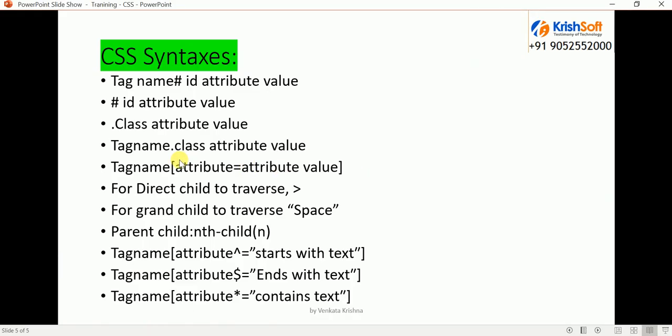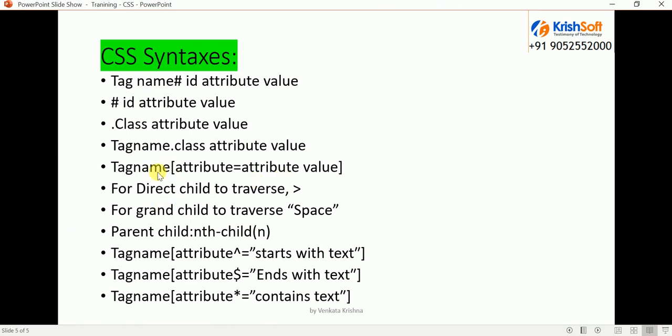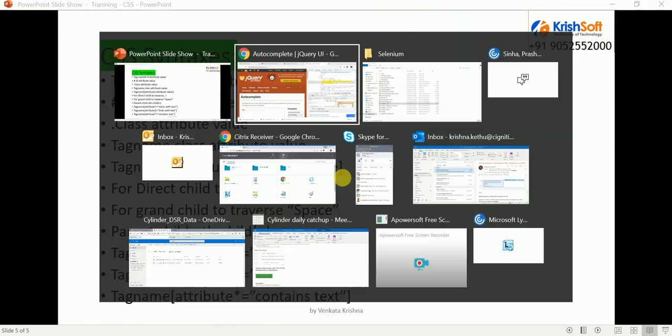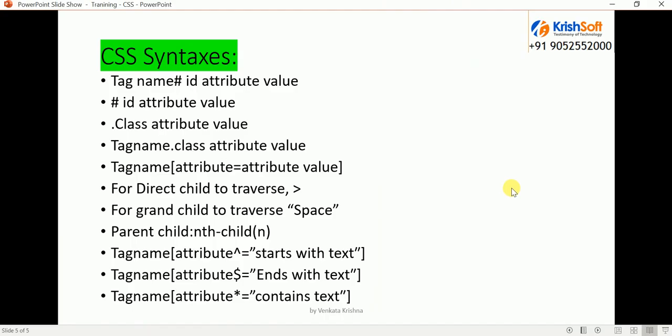Fine. My next syntax is tag name, attribute equal to attribute value. Let me check with this one only. This is my tag name, class equal to class attribute value. See, one of one it is identifying. So input is a tag name, and this is my class attribute value. So see here, tag name attribute equal to attribute value. Whereas in XPath we need to give @ attribute, but in CSS selector we don't need @, we can directly identify the element without @. That is the syntax in CSS selector.